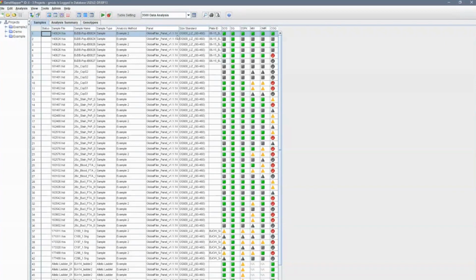So whenever you import your samples into GeneMapper IDX, if you've set your analysis, panel, and size standard in the appropriate fields, you will now have all of these options pre-populated, and you don't need to go through and set them manually every time any longer.